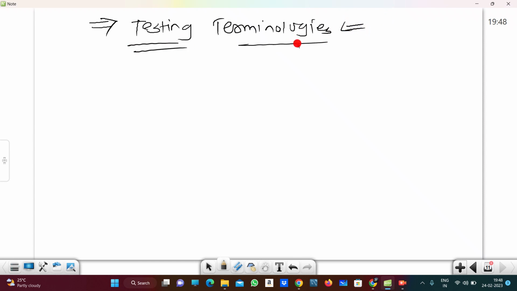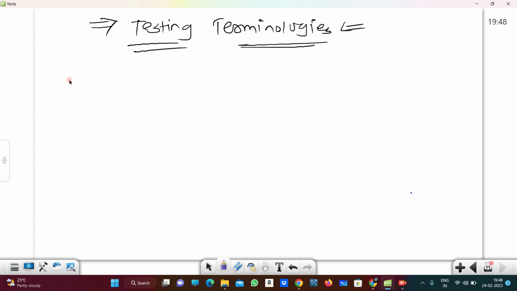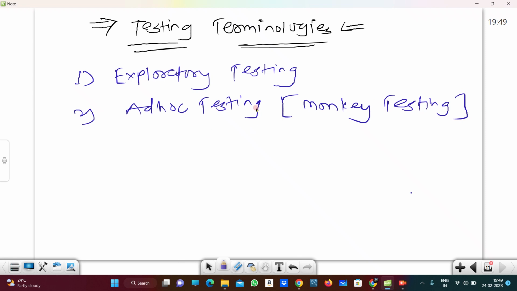We must know these terminologies because this is important. Sometimes the interviewer asks you about these terminologies. There are two terminologies: exploratory testing, and the second one is ad hoc testing, which is also called monkey testing.